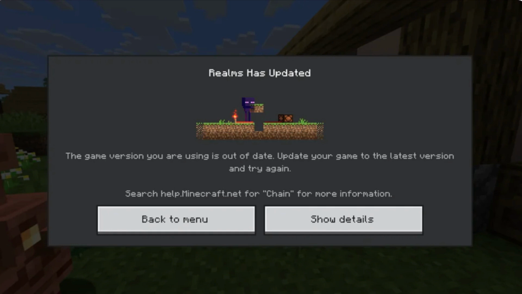Here in the video, we are going to talk about Minecraft error code chain. The error reads, "The game version you are using is out of date. Update your game to the latest version and try again."